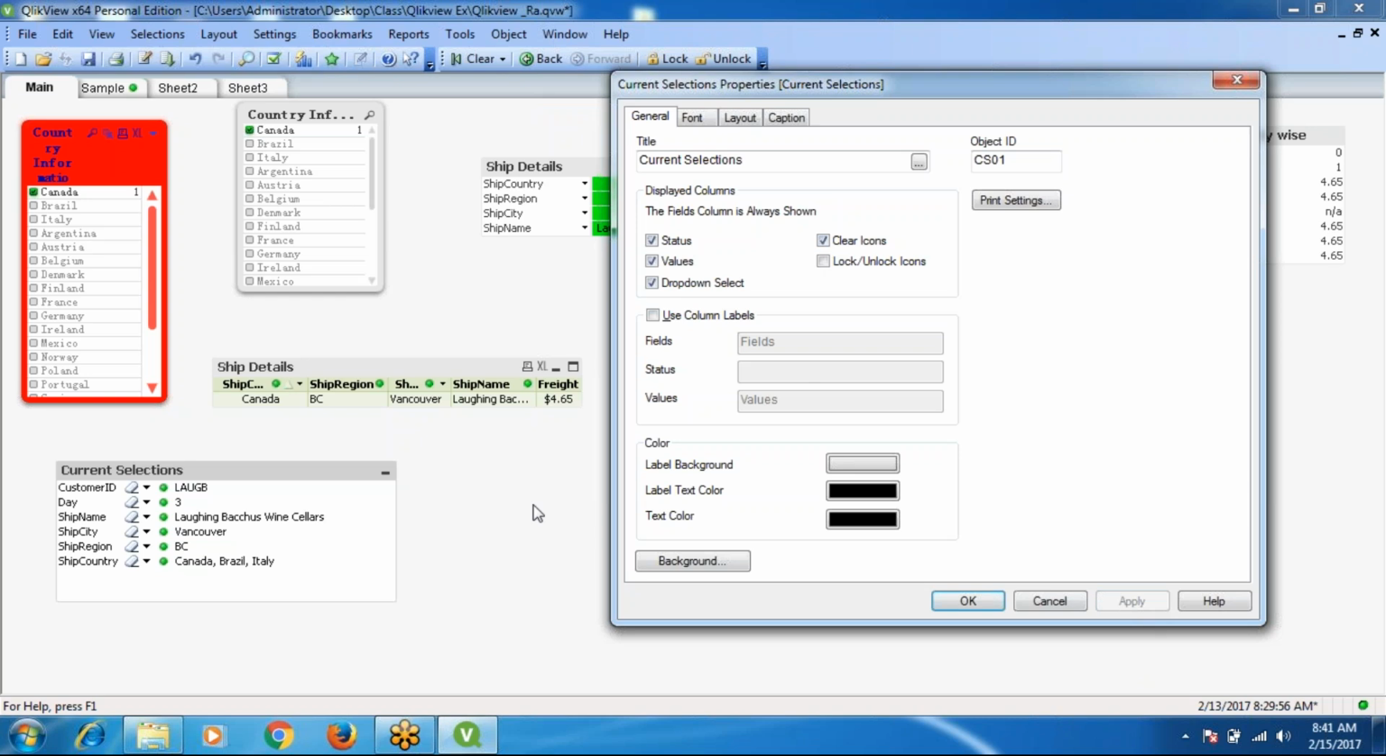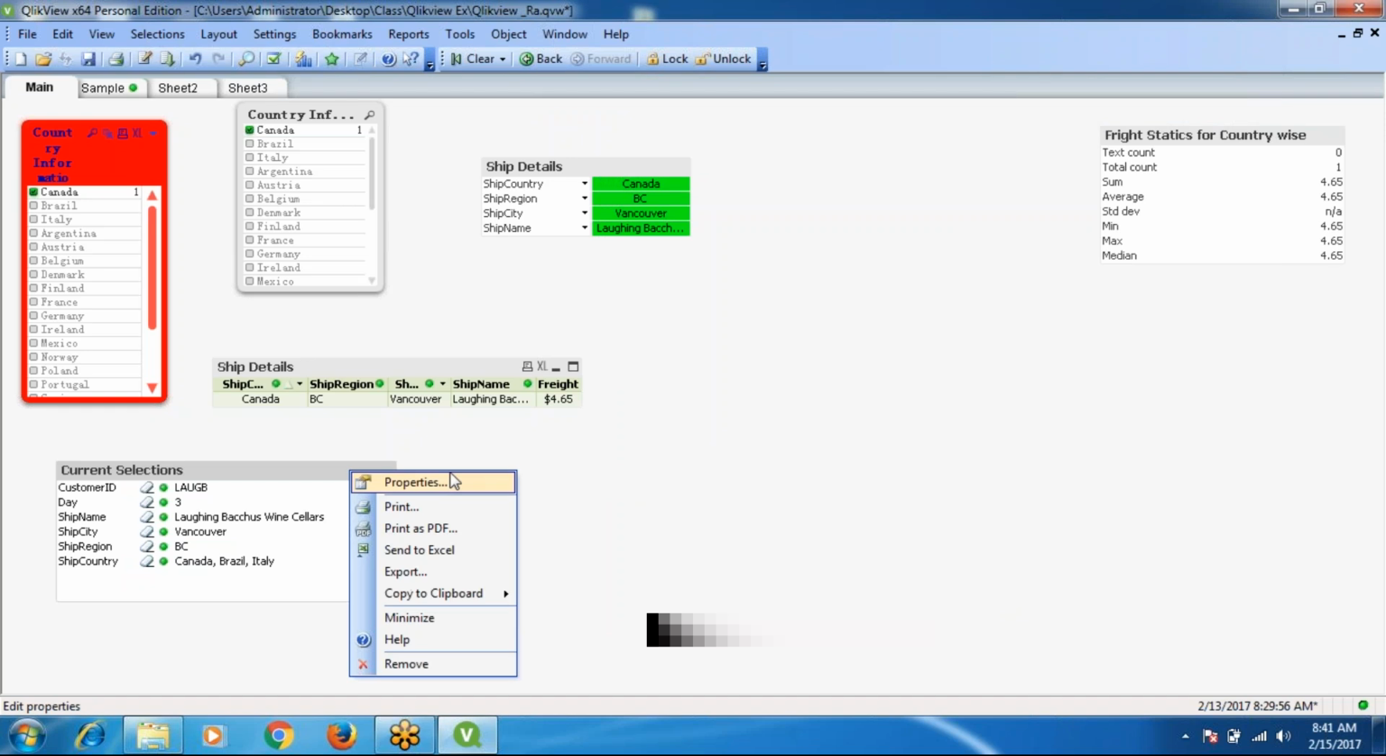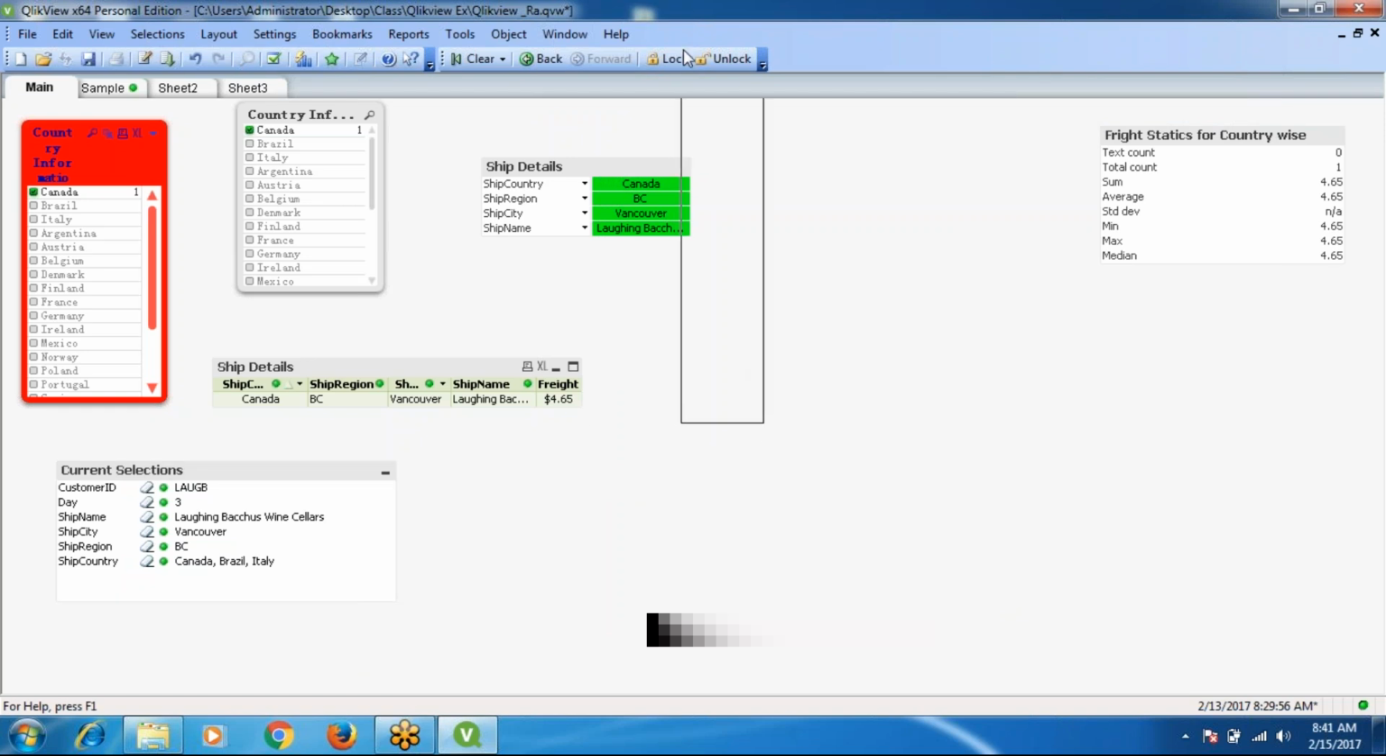Values you don't want to record, you can select or unselect. Here is the drop down. If you don't want to record drop down selection, unselect it. These fields will be locked.